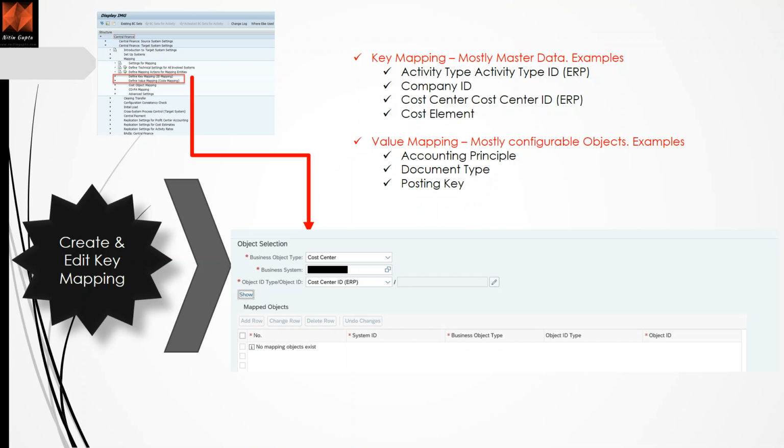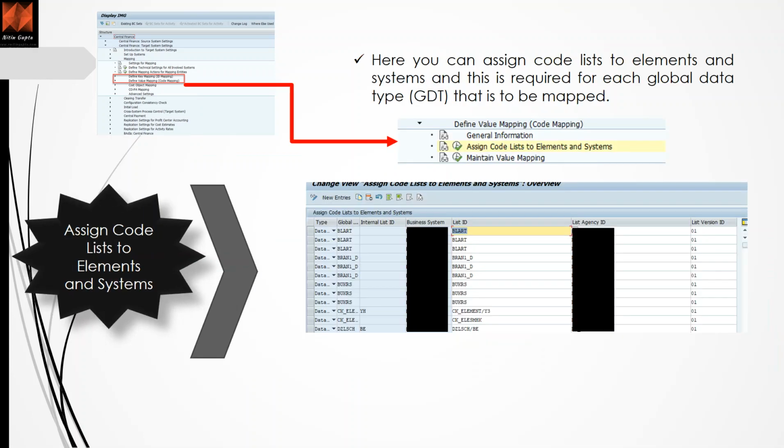Please note that mappings are not saved in any particular table which you can directly access. Of course those are accessible in the programs, but not directly in a particular table. You cannot see the mappings if you go to SE16N and want to see what mappings are maintained. So that's key mapping.